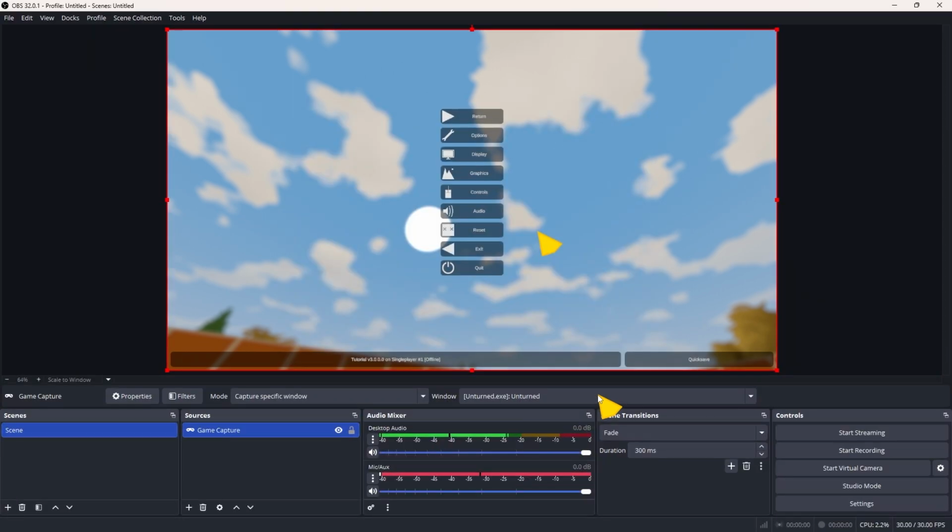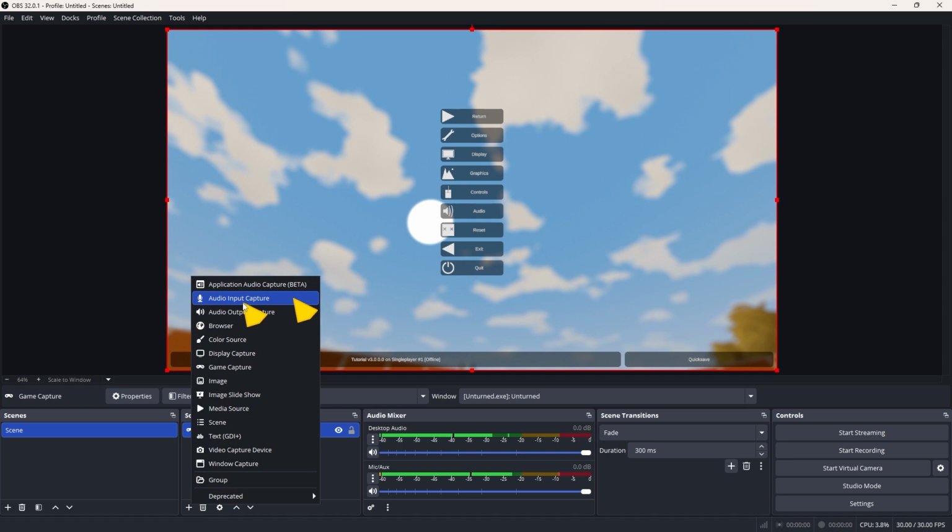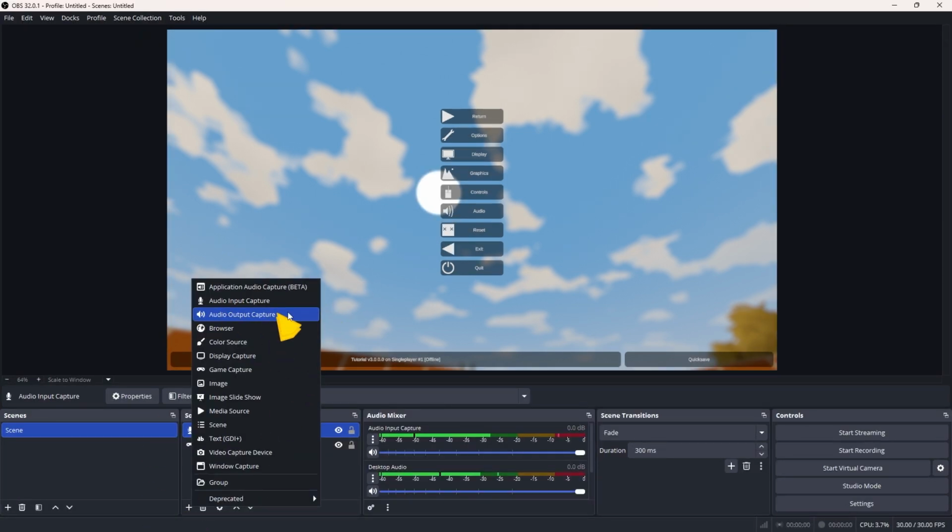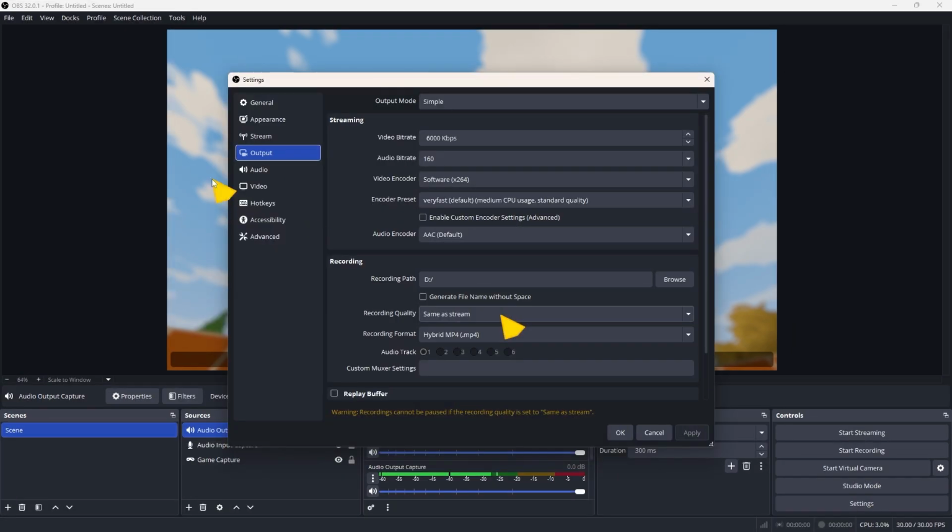Add audio input capture to record your microphone. Add desktop audio to capture in-game sounds. Now go to Settings, Output, and choose your recording quality and file format. If you make changes, click Apply and OK to save it.